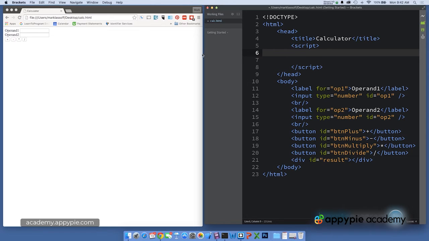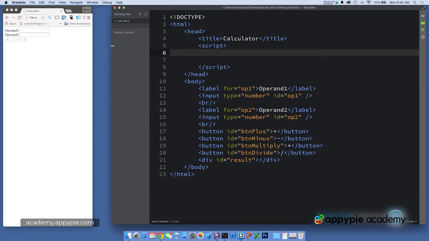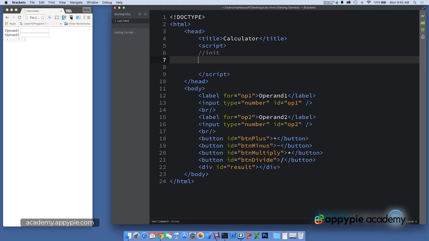Now, I actually want this initial JavaScript code to run when the page loads. So we're going to write some initialization script. I'll put a comment here that says init. So this initializes the actual program, and this will run when the page loads.